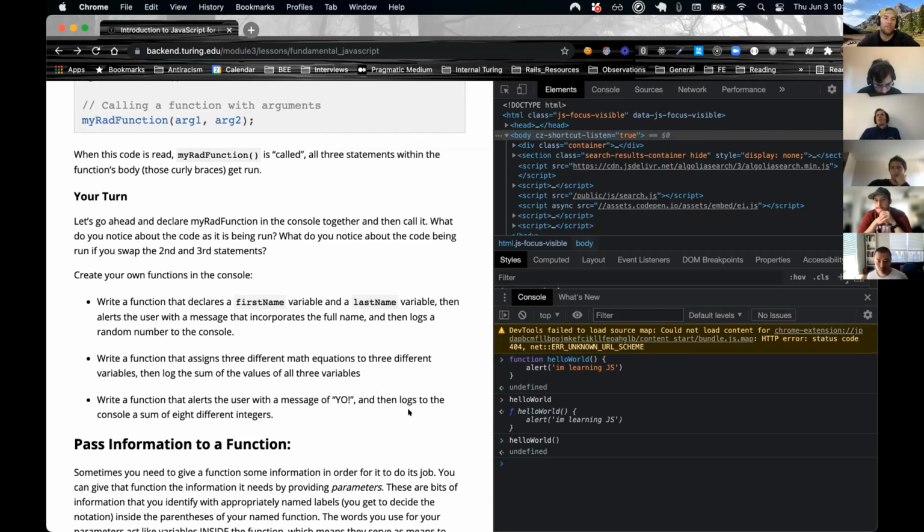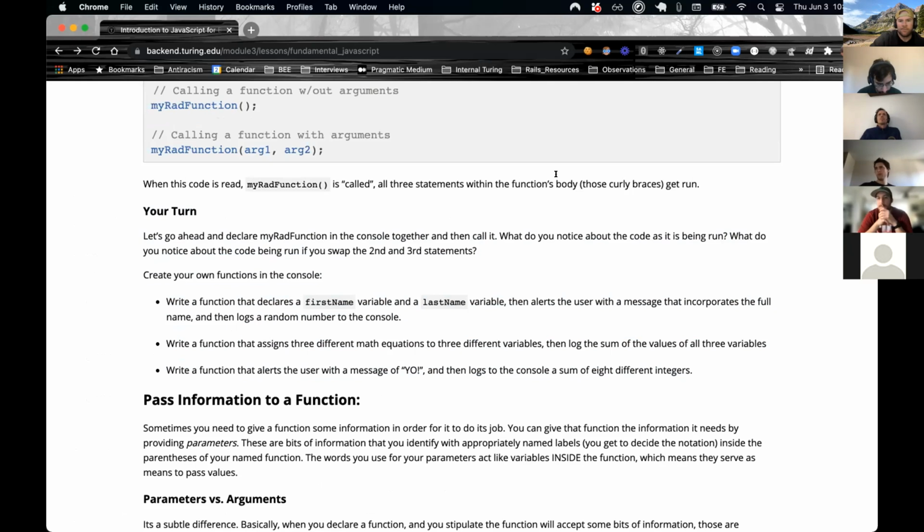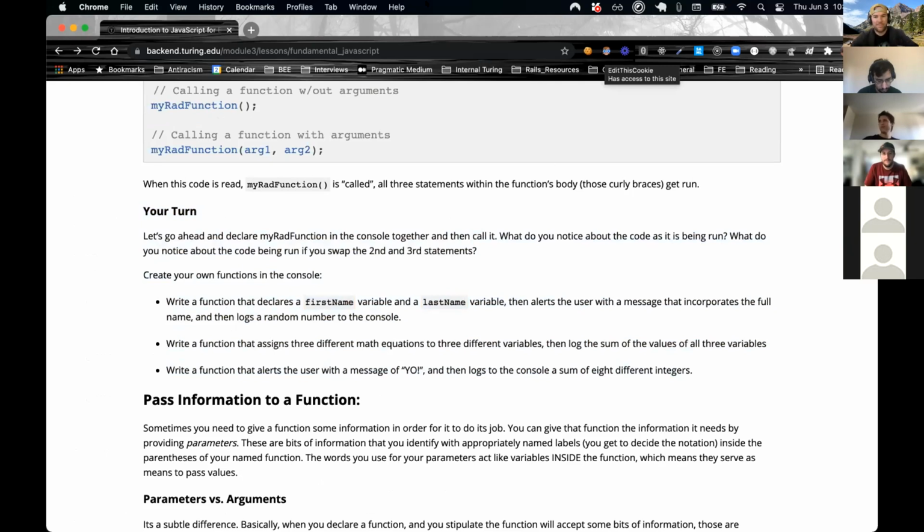Great. All right, let's do this your turn section. I'm not going to read it to you, but let's have y'all go through this. We'll take 10 minutes. Nope, we'll take 7 minutes. So 58 will be back.